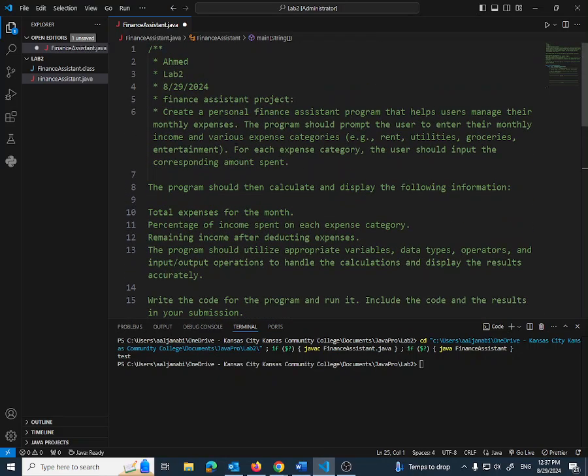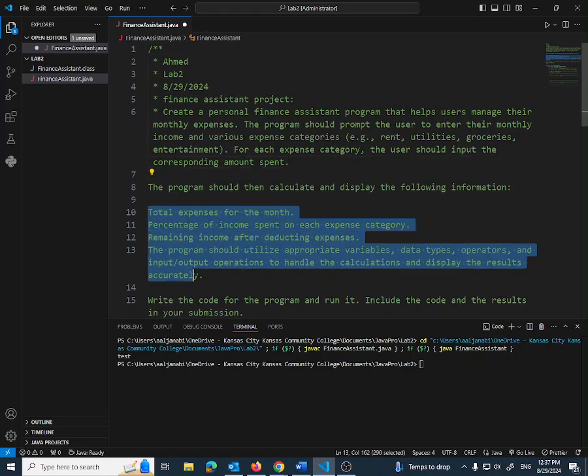So at this point, I can tell that I'm done interpreting this part. For each expense category, the user should input the corresponding amount spent. Yes, that's exactly what I was talking about. Now, the program should then calculate and display the following information. So he wants you to do the following calculations.